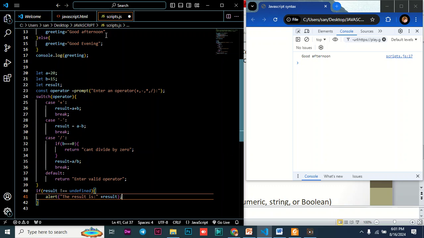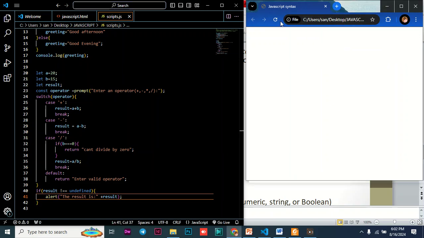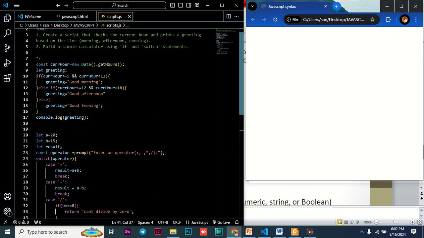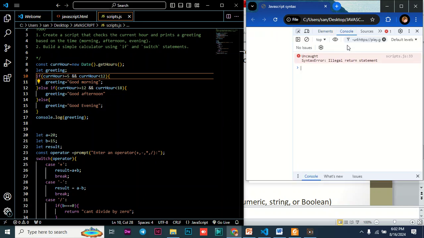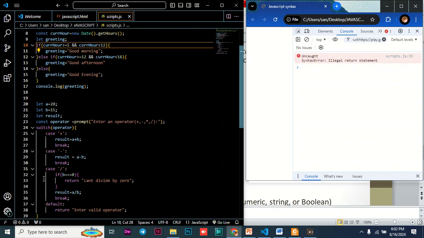So by so doing, it means that it's going to give us an output once the user has given us the input. So if I save this and then I try to run this program, see if it's going to give us the output that we require. So you can see by default it's not running. Yeah, so it means there is an error somewhere. So if I go to my console to inspect and see if there is an error, they are telling us that in line 33 we have an illegal return statement. So we need to get rid of that statement there.